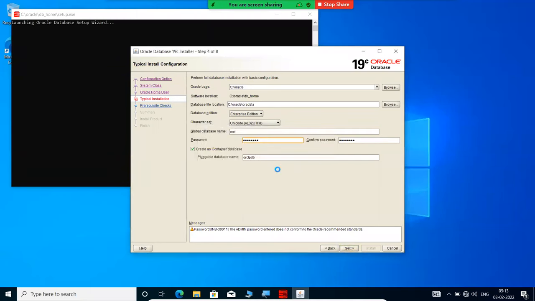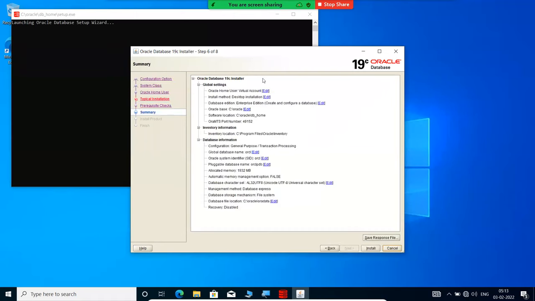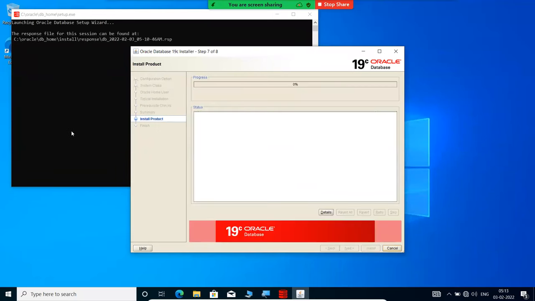Then click on yes. It is checking prerequisites now, whether the system supports Oracle software or not. After this, the install button is activated. Simply click on the install button. Now the software will be installed. That's it. Very, very simple.